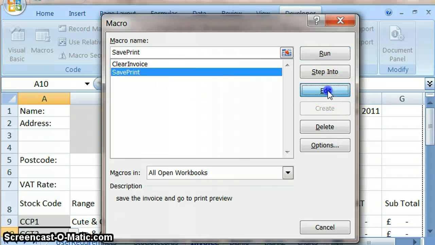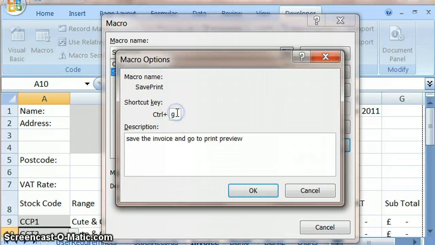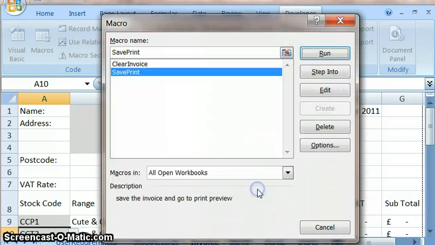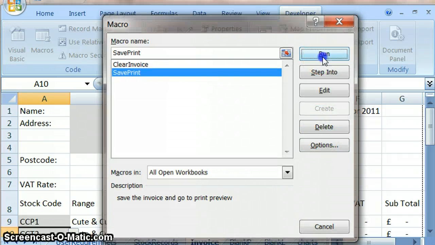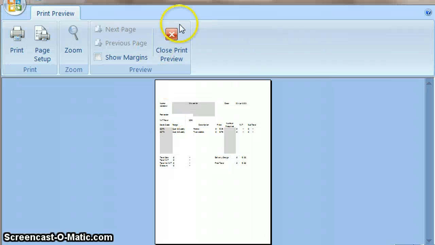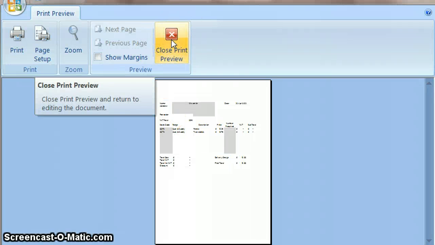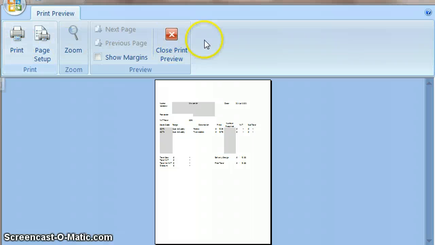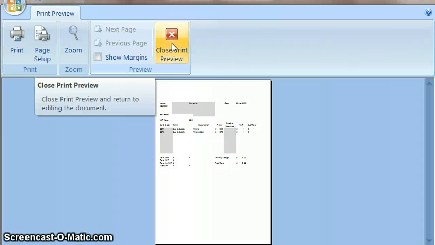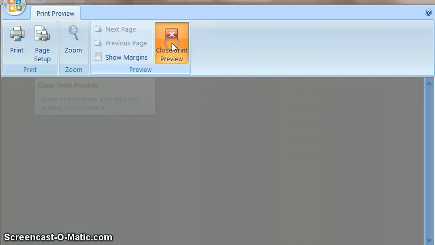Okay, so now if we look at our macros, we have got the save print macro here, and if we go to options and set up a control key for it, so it's saving and then going to print preview. So I had Control N before, so I'm going to just use the key next to it, which is Control B, and then say OK, and then just run that, and there it is. It's clicked on save and then gone straight to print preview for us, and from here somebody can click on print, and it just stops us wasting paper while we're looking at this macro, testing this macro.